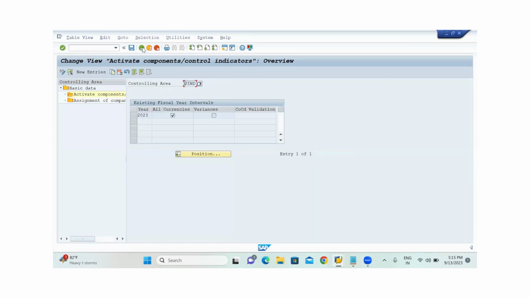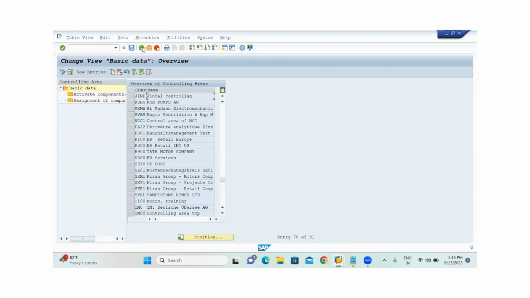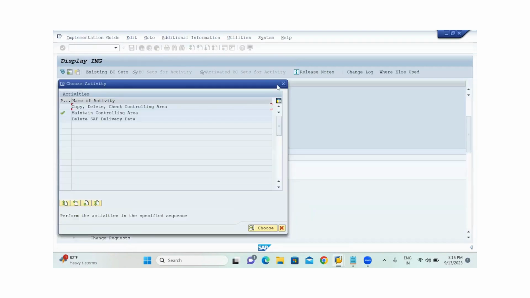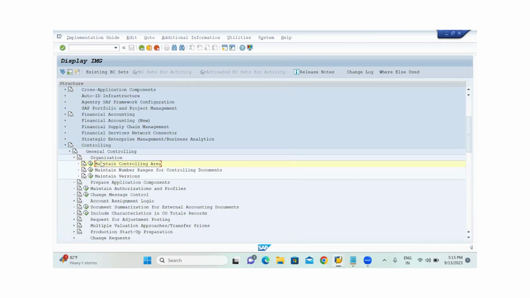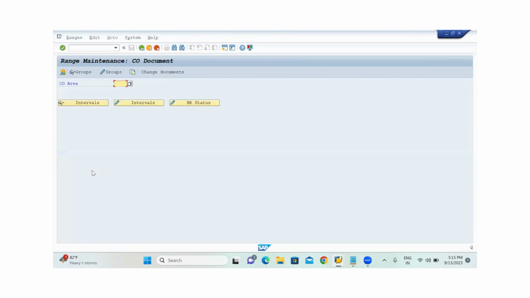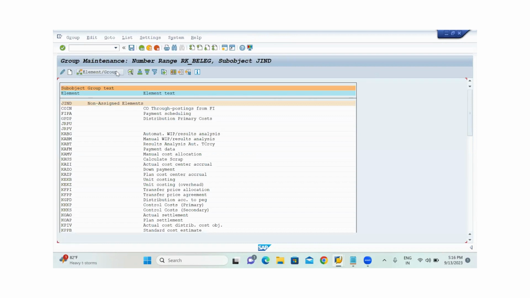Go back, then go back again. Then you have to do Maintain Number Ranges for Controlling Documents. Click here, then put the controlling area that I created, JIND. What you have created, you have to put there as the controlling area. Then click on Groups from the top, then click on Create.